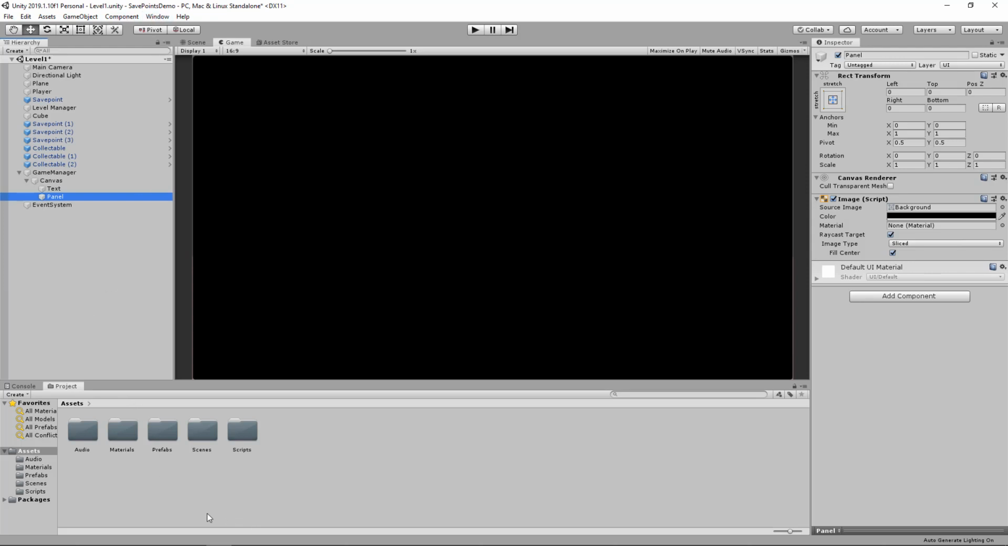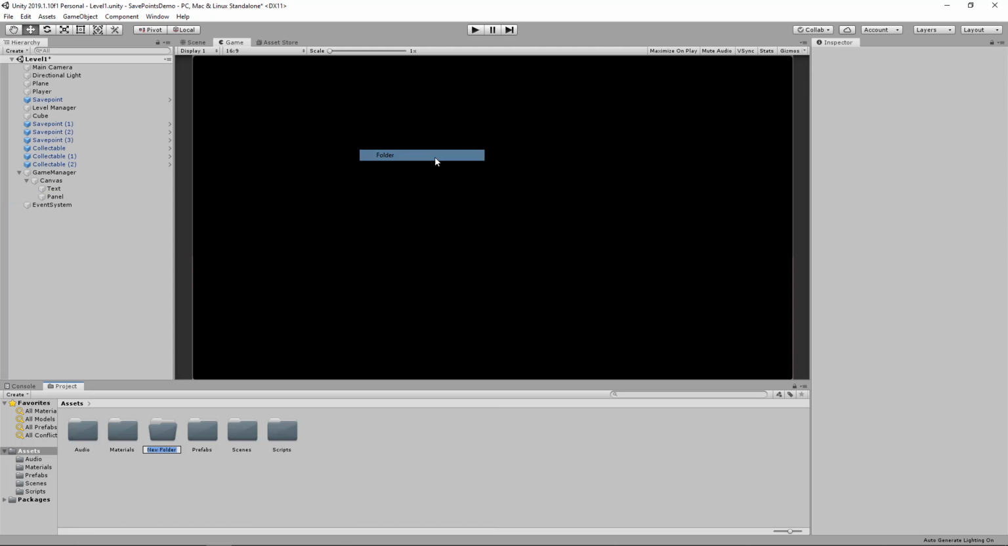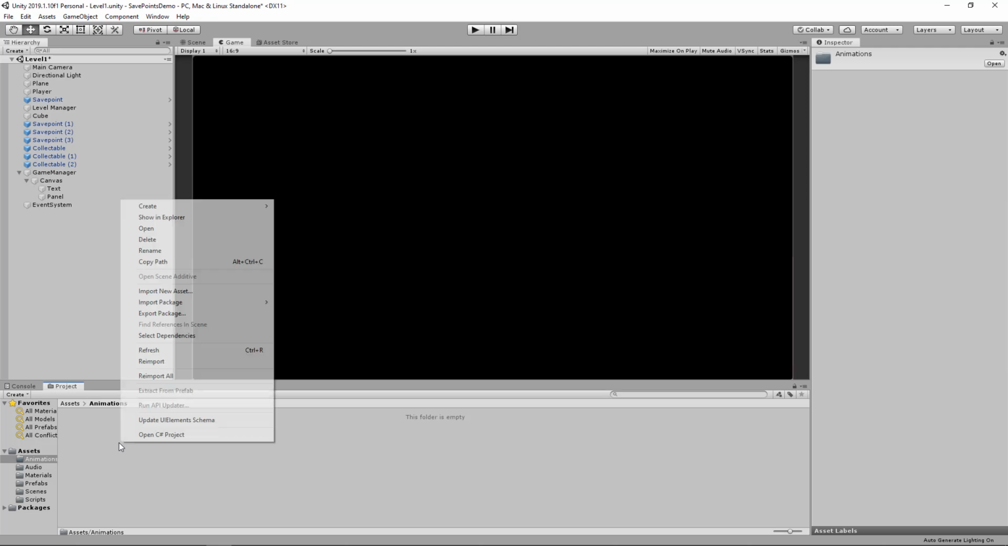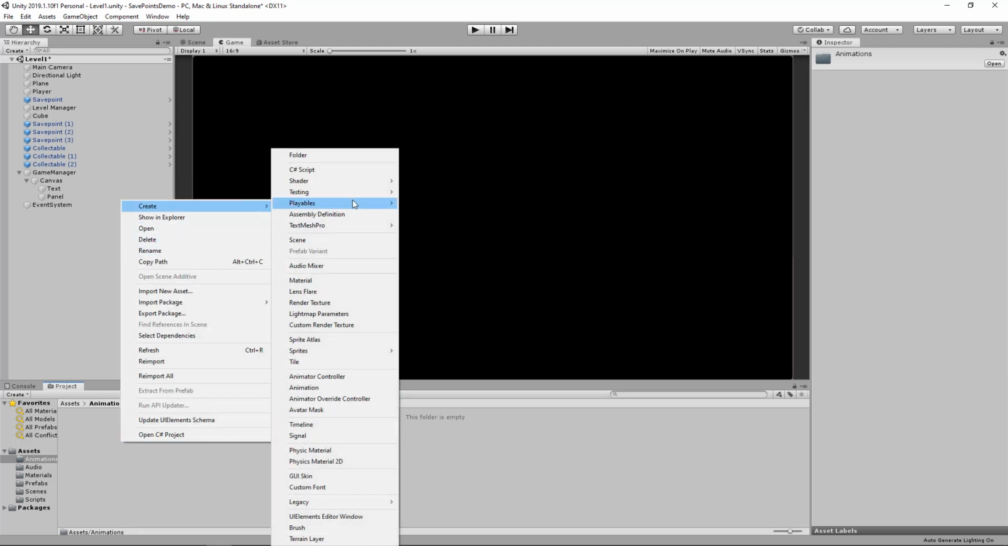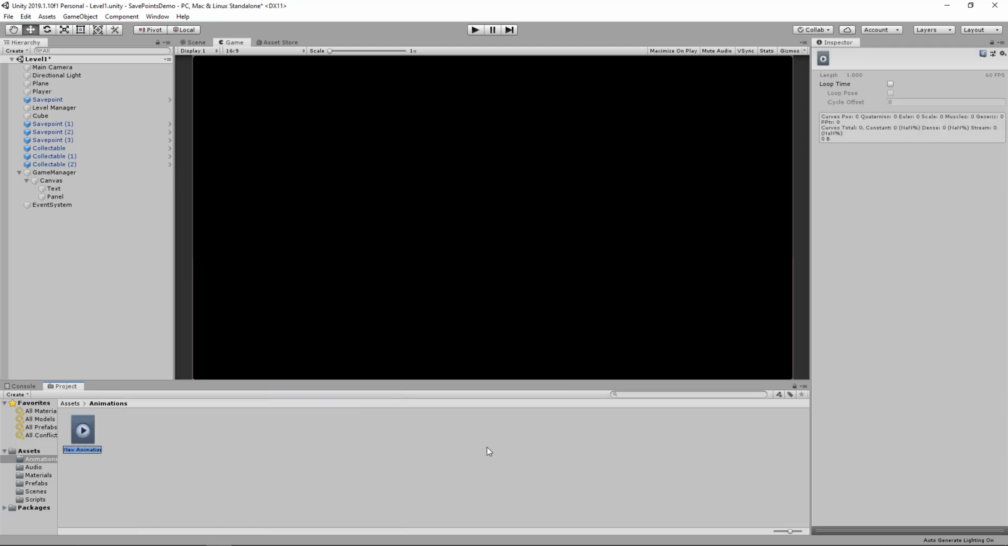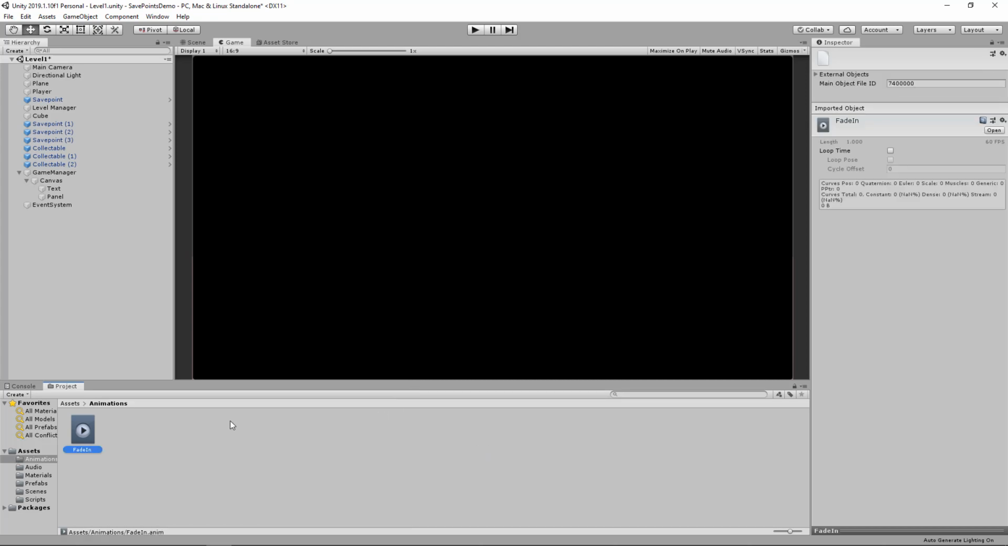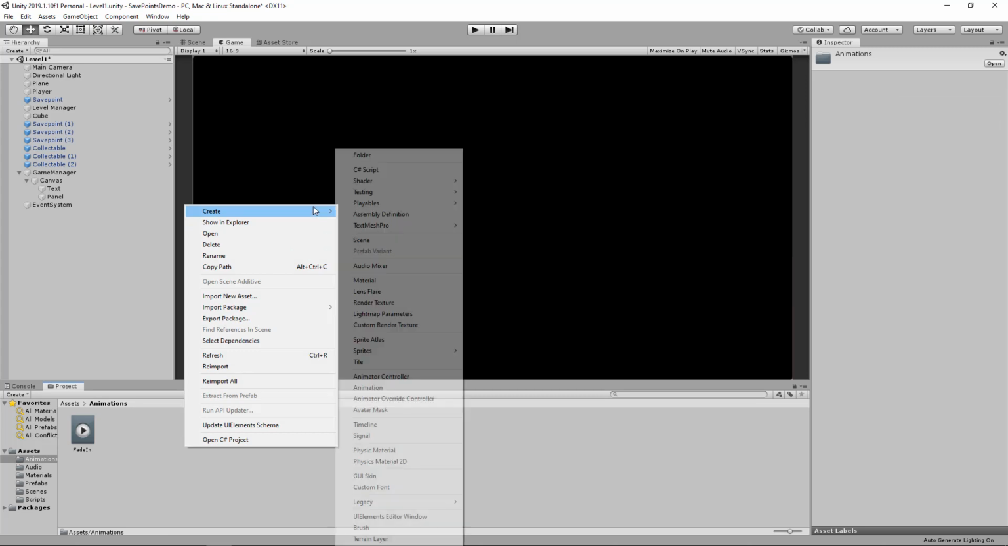So I'm going to create a new folder called Animations. And in this folder, I'm going to create a new animation called Fade In. And then I'm going to make a second one called Fade Out.